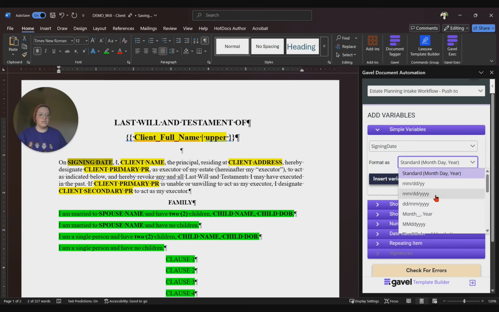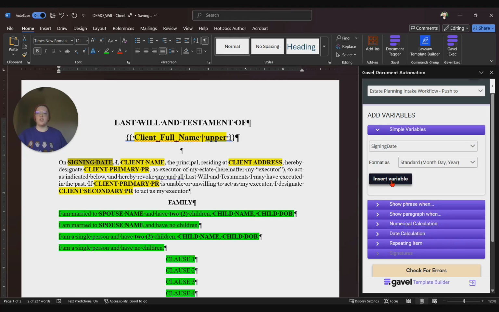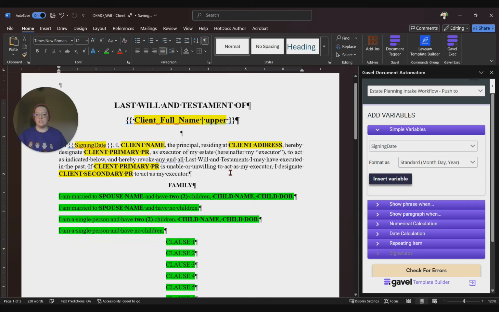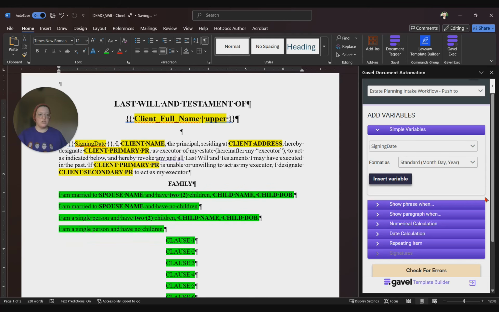So here you can do standard, you can do all of these different types of formatting options. So when you're inserting all of your variables, each variable type has its own formatting options. Just make sure you're paying attention and choose the one that fits for your documents. I'm going to go ahead and insert these variables.